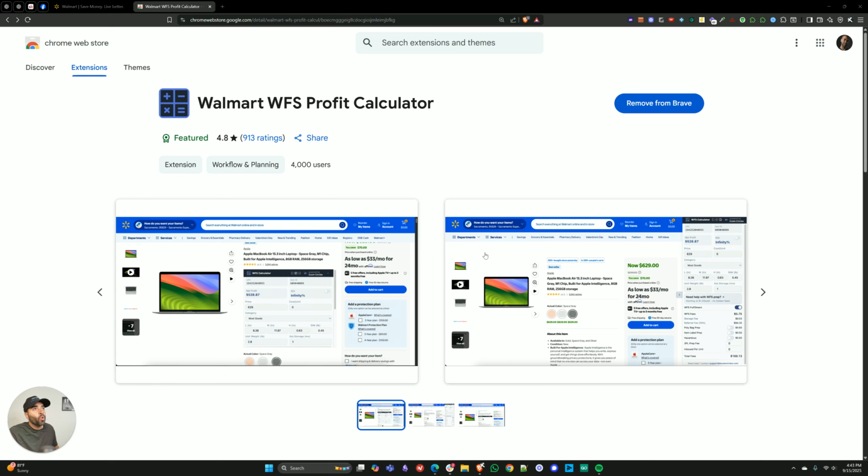I wanted to walk you through how to install and use our WFS profit calculator, also named the Walmart calculator. So here I am on the Chrome page. You can do this just by searching WFS calculator. It does work for both WFS and for seller fulfilled, just so we're clear.